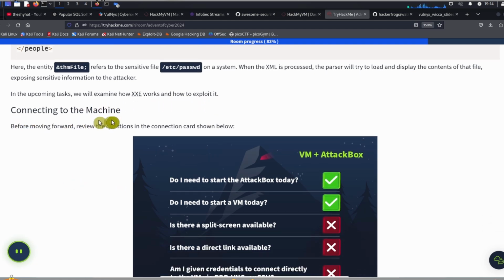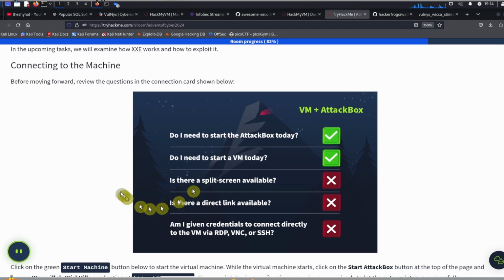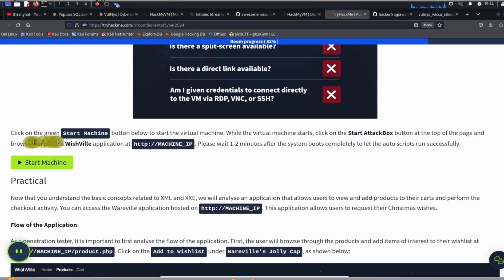Okay, so connecting to the machine. Before moving forward, review the questions in the connection card shown below. Do we need to start the attack box today? Yes. Do I need to start a VM today? Yes. Okay, so we're going to click on the green start button below to start the virtual machine.